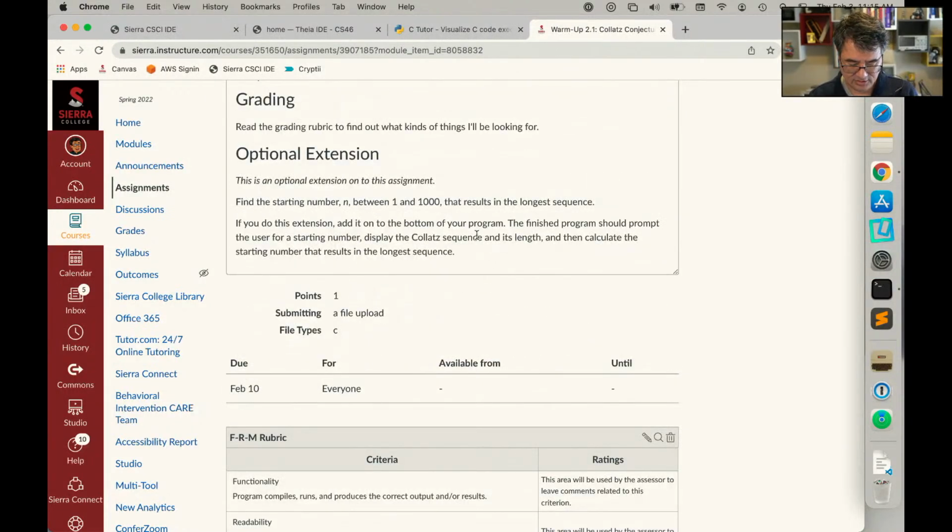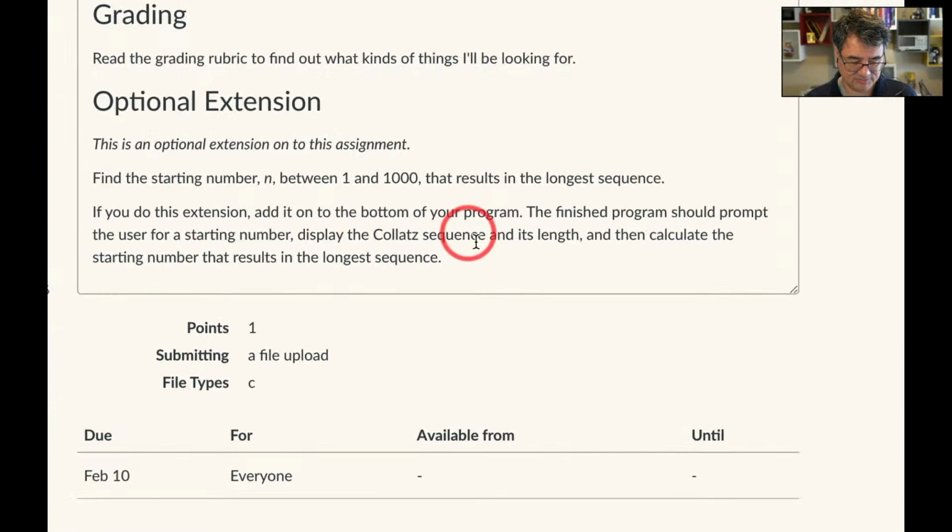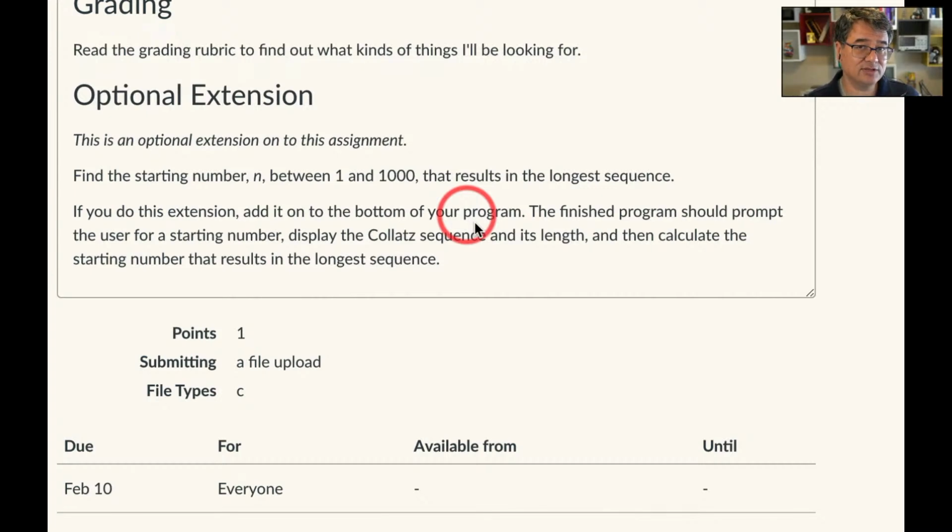Oh, whoops. We got more here, optional extensions. So doing this extension will not change your score on the program, whether it's complete or incomplete. It's just something kind of fun for you to do if you want more of a challenge. And that is find the starting number between 1 and 1,000 that results in the longest sequence. So what number between 1 and 1,000 gives you the longest Collatz sequence? If you're going to do this, this should be an add-on to your program. You should still have the original program, which prompts the user for a starting number and displays the sequence, but then it could go on and do this extra step to find out which one results in the longest sequence.